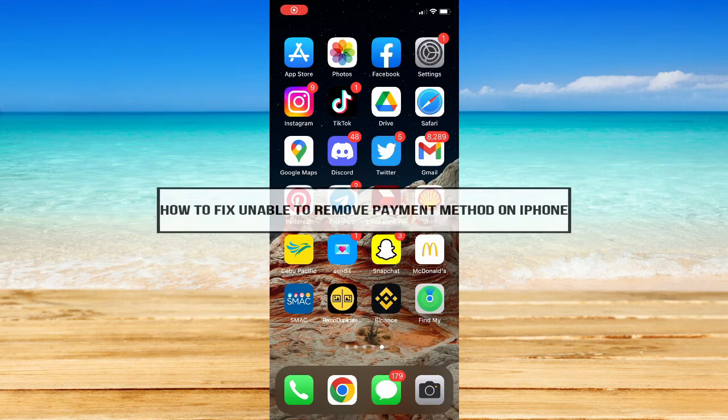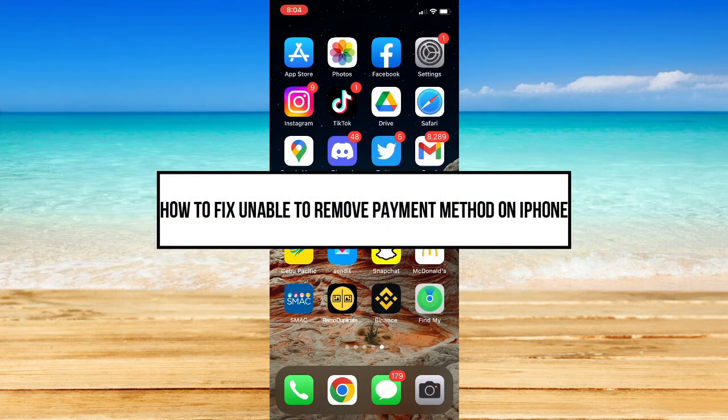How to fix unable to remove payment method on iPhone.